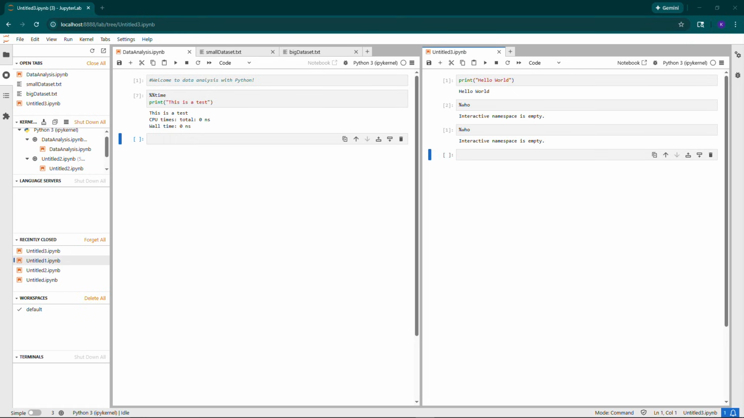They also come in two types. So there is the single percentage line magic, where the command applies to a single line of code and is therefore prefixed with a single percentage sign. And then cell magic commands are applied to an entire cell of code, so multiple lines, and they're prefixed with a double percentage sign. Like I said, we used who, we used time.